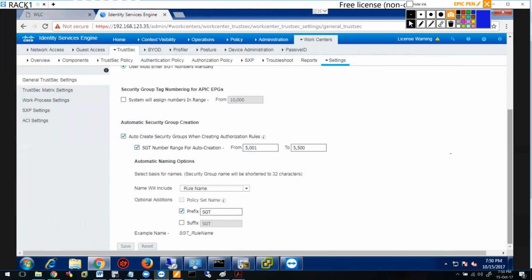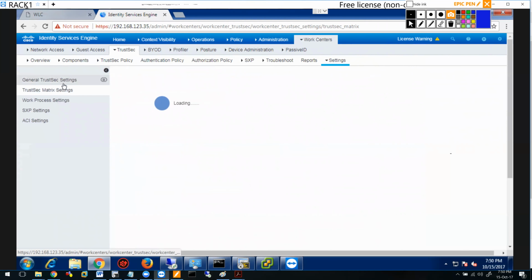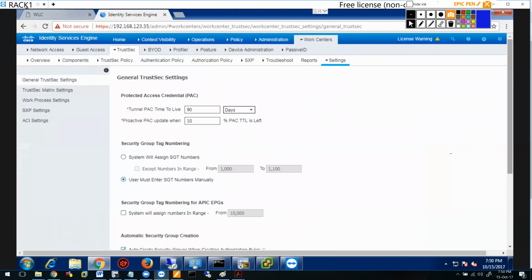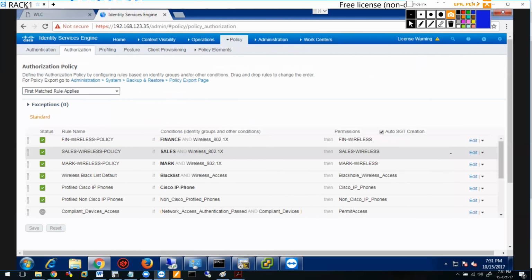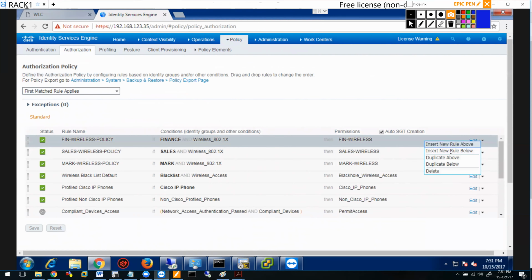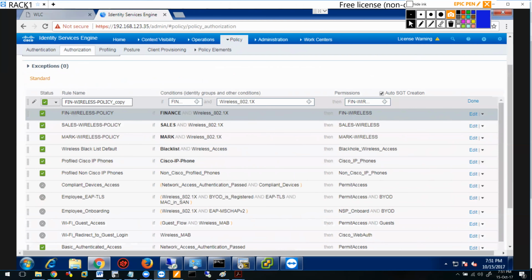Done? I think we have saved it already, so that's why it's not giving me an option. So if I go over here and go back, you should have the same settings. Yep, it's there. Now, what I want to show you guys now is, if I go back to my authorization policies over here, I've already created finance, fin policy, sales policy, and mark policy. What I'm going to do over here is duplicate above. All right. I'll just call it fin wireless.